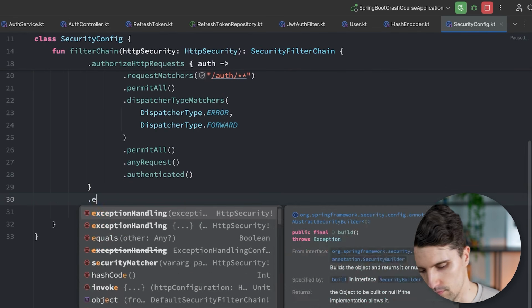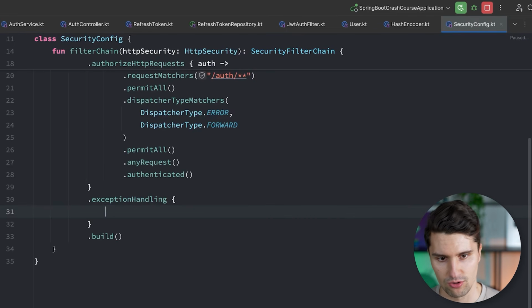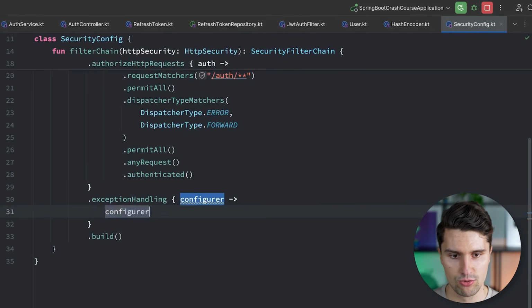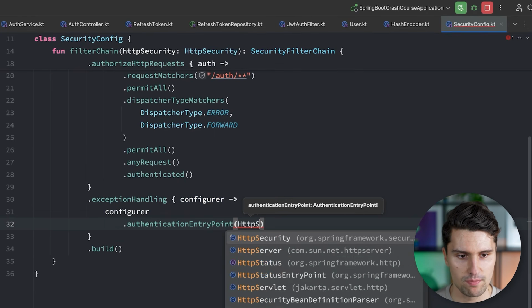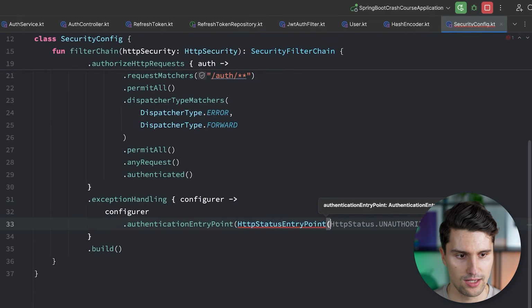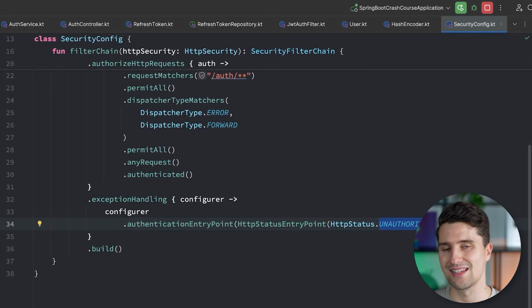We can then also say exception handling, and we want to say it, so the exception handling configurer, we can also give it a name. We use that one, and we set the authentication entry point to an HTTP status entry point, and we say HttpStatus.UNAUTHORIZED. So what this will do is if authentication fails, then we by default want to respond with 401 instead of 403, which would be the correct status code, for example, for invalid credentials.